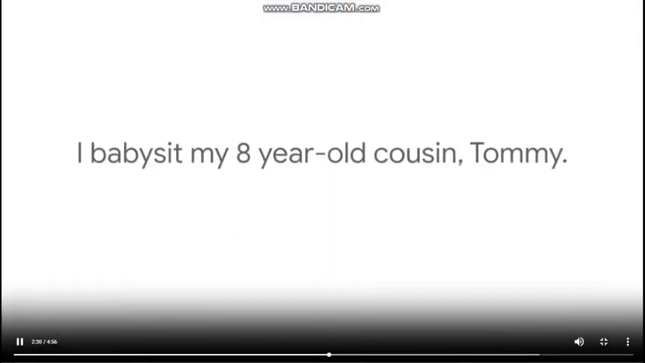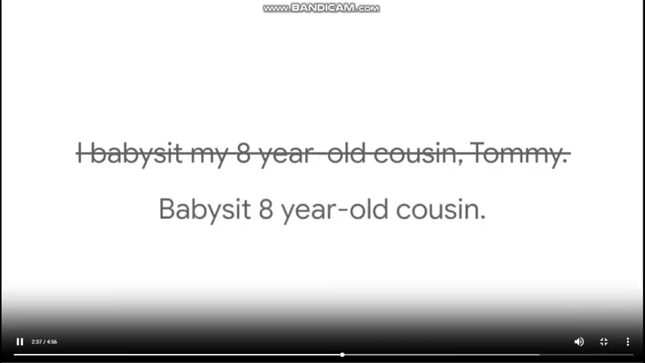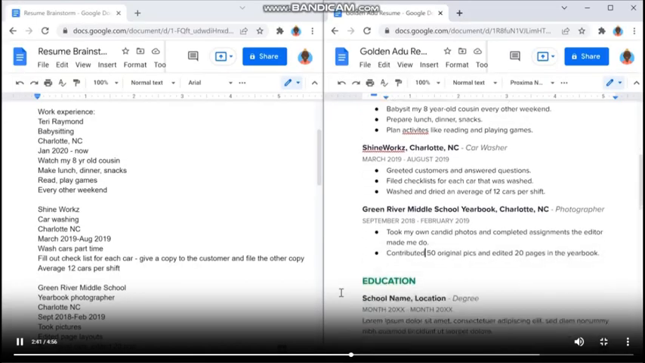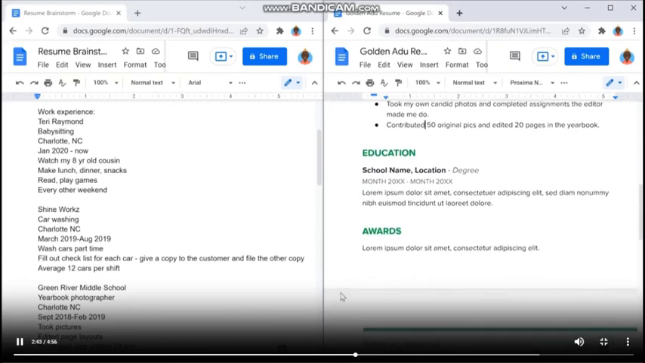Include complete phrases for each bullet point in your list of experiences, but leave out pronouns like I or me. Next, update the education section, including your school's name and location.